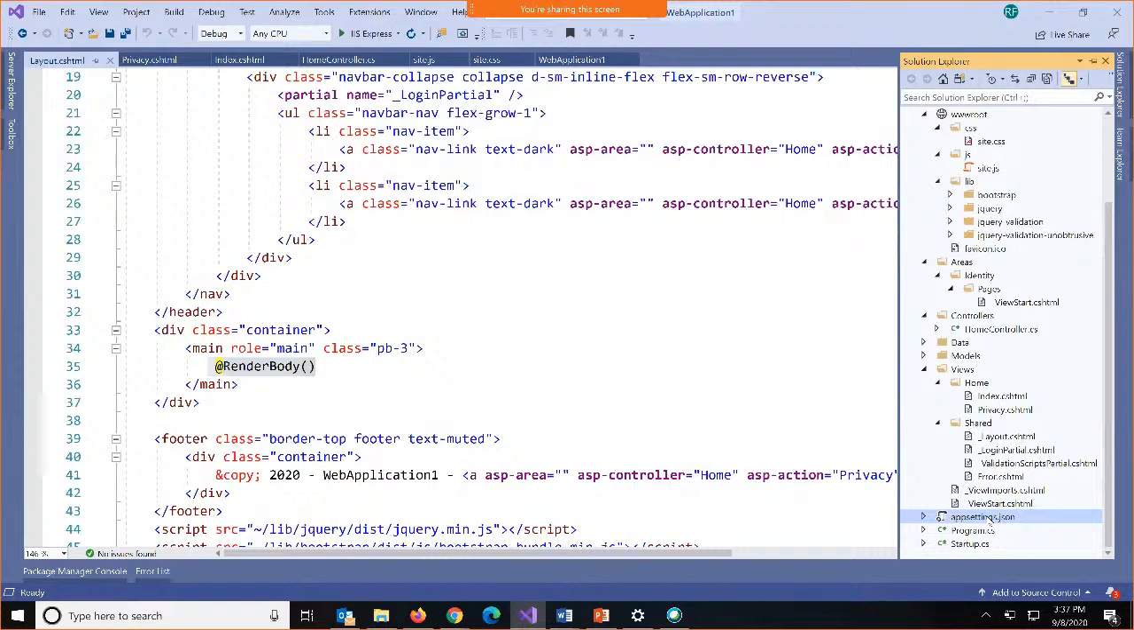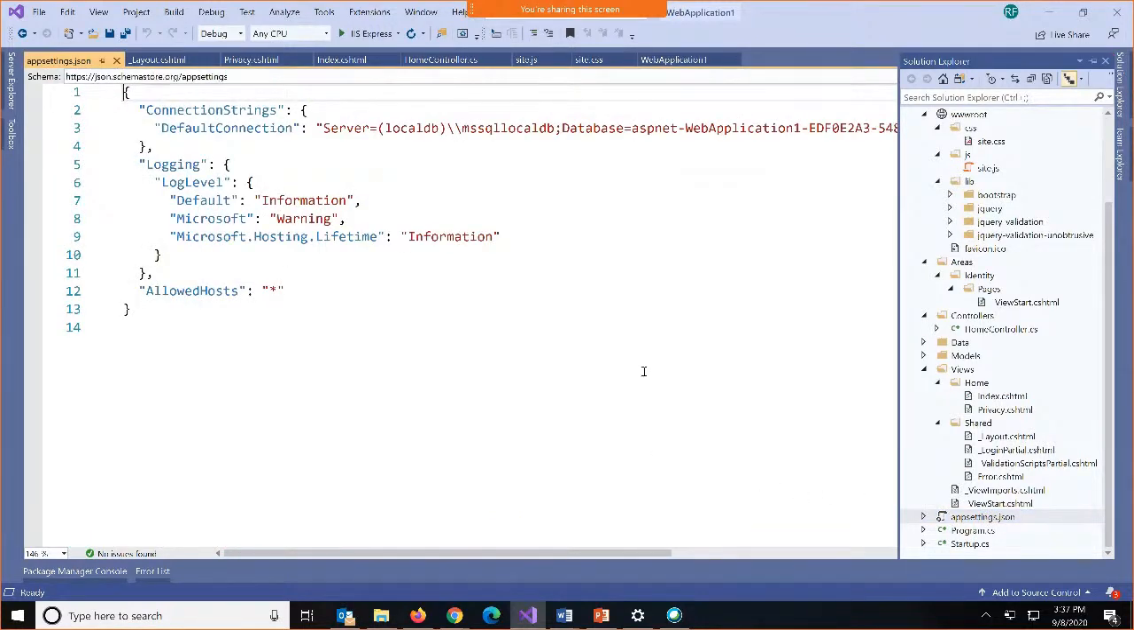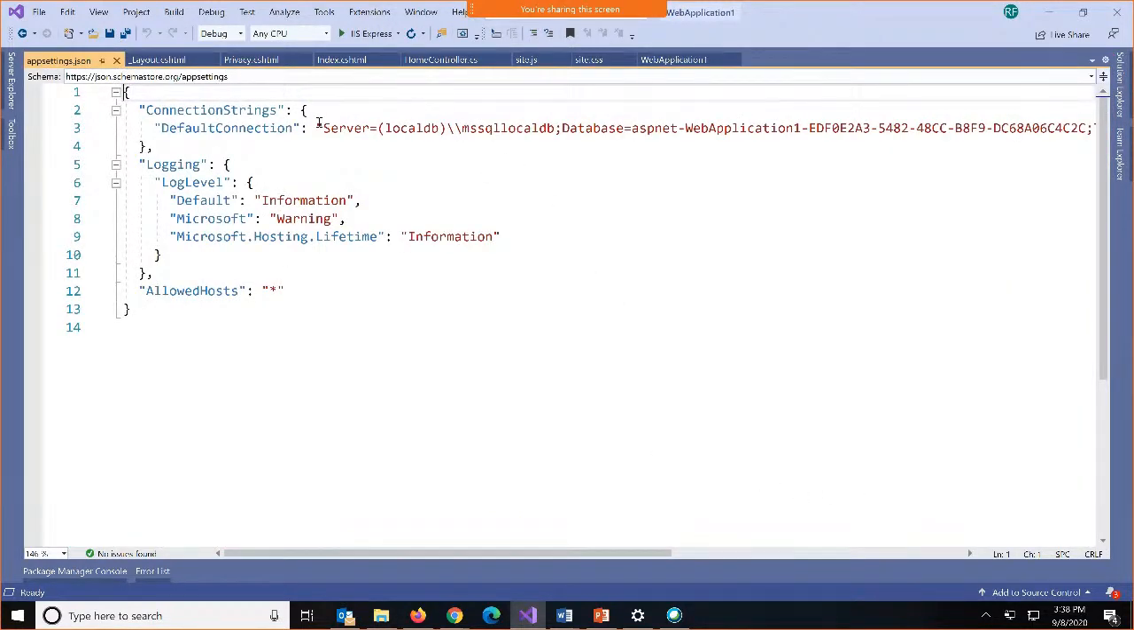Here's our appsettings.json file. So it already has a default database connection just to a local database file. We'll update that in a few weeks.